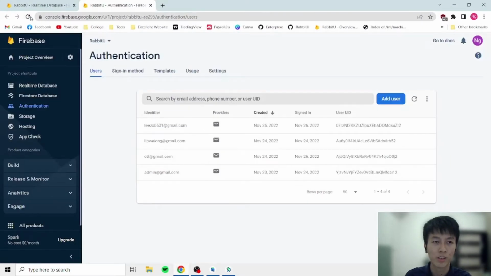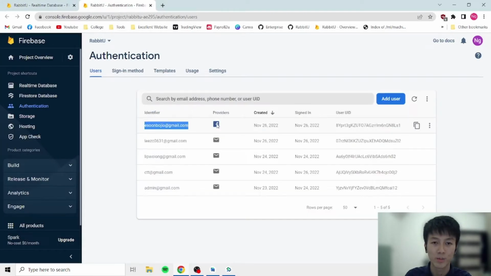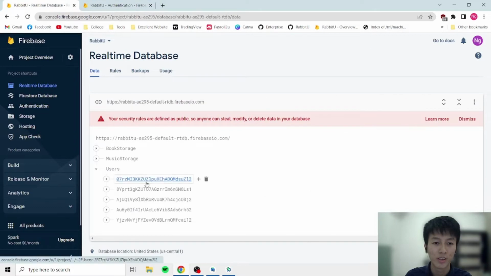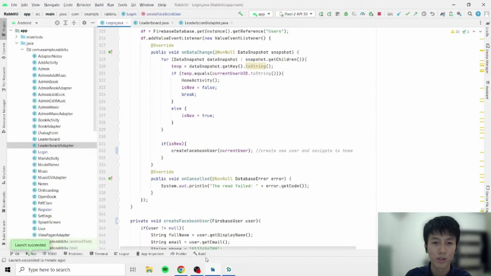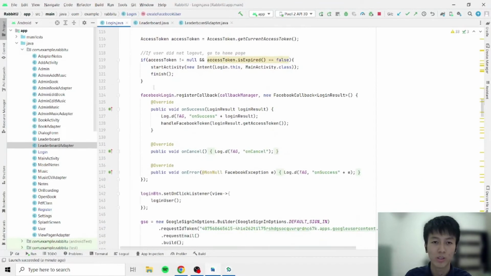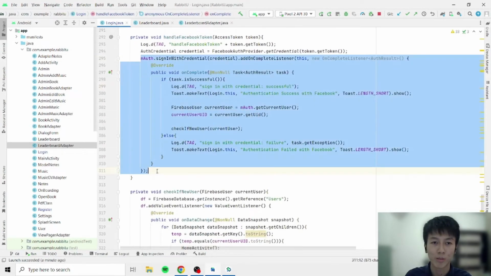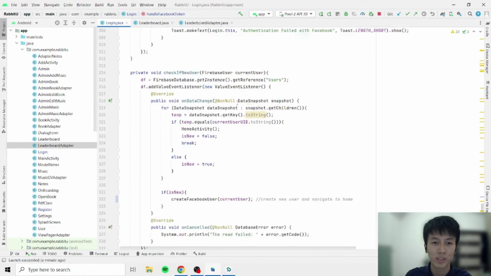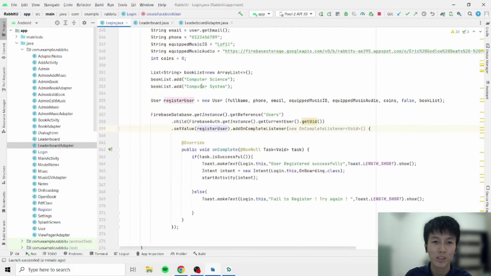To prove it, I will show you our Firebase. Now you can see there's a Facebook account I just logged in, and here's a copy of my Facebook account. How it works is actually the register callback function, and if successful, it will go to handle Facebook token. Now for the Facebook token, it will write the Facebook information to Firebase, and I will also write a copy to Firebase so that the other features can work.